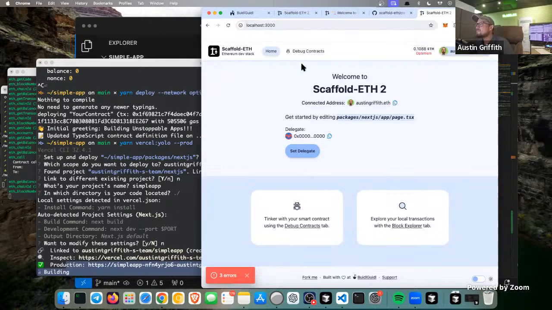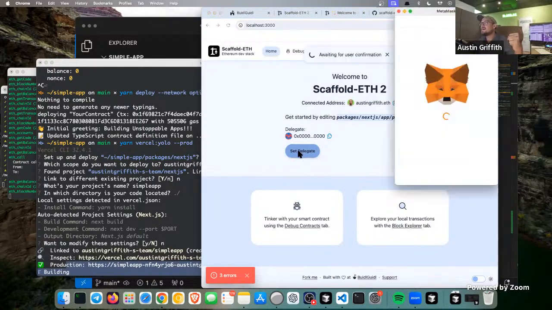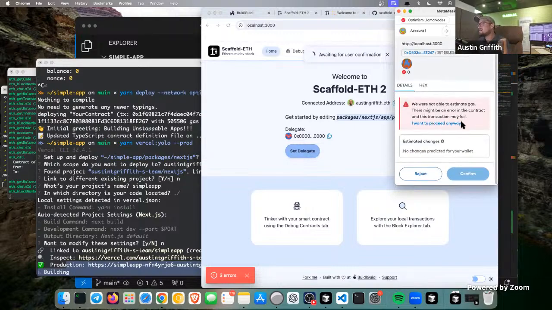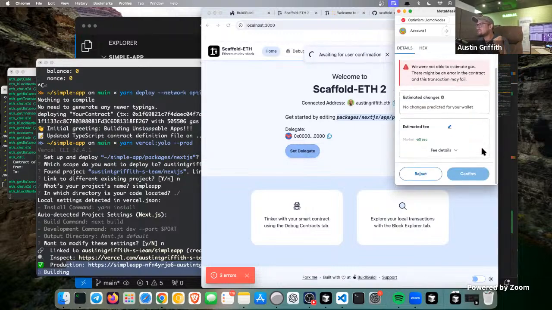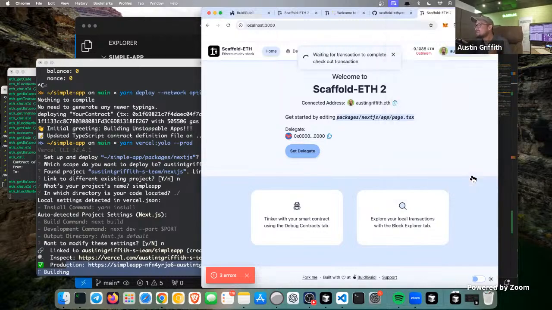I connected my wallet. I'm going to hit set delegate and we're going to make a live transaction on mainnet. And hopefully we're going to pay a little. Yes, I want to proceed. We're going to pay a little money. Wow, that's a lot. We're going to pay a lot of money. And let's see if we set ourselves to the delegate on chain, on a live network, on a live app. It worked. I think we're waiting for this to load. I think if we jumped over to debug contracts, we would see it. There it is. There it is.